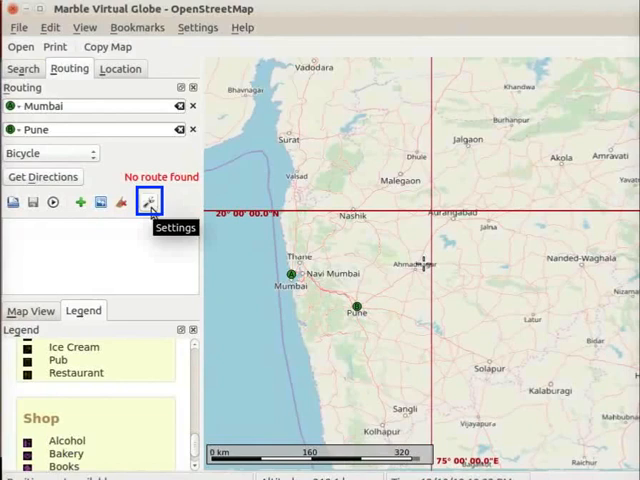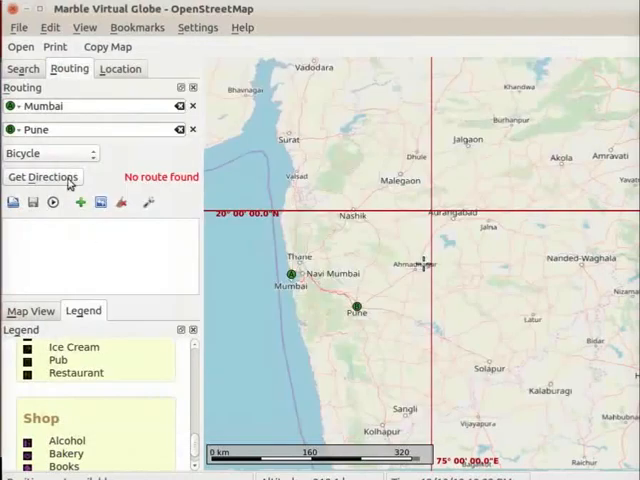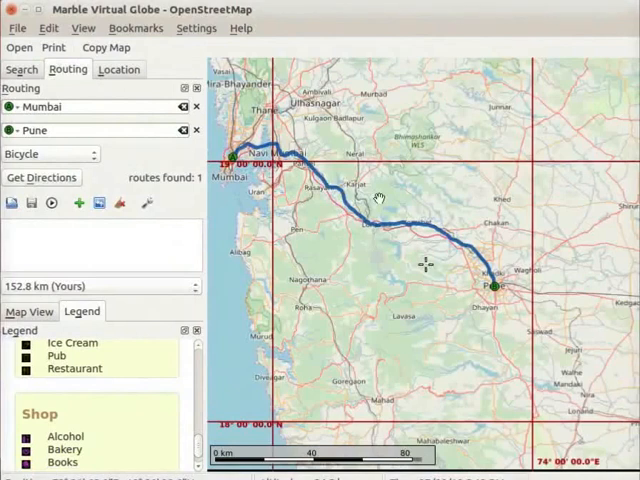Click on the Settings icon in the routing panel. Configure Routing Profile Marble Virtual Globe dialog box opens. Under the Active Route Services service settings, uncheck all the checkboxes. Then click on Yours checkbox. Click on the OK button in the box. Now click on the Get Directions button. A new route map appears on the map with Bicycle route profile.